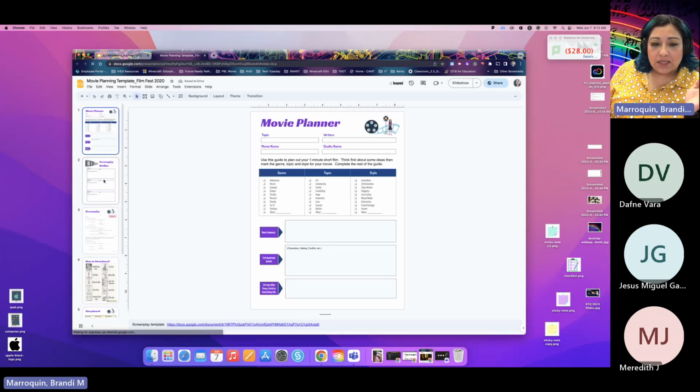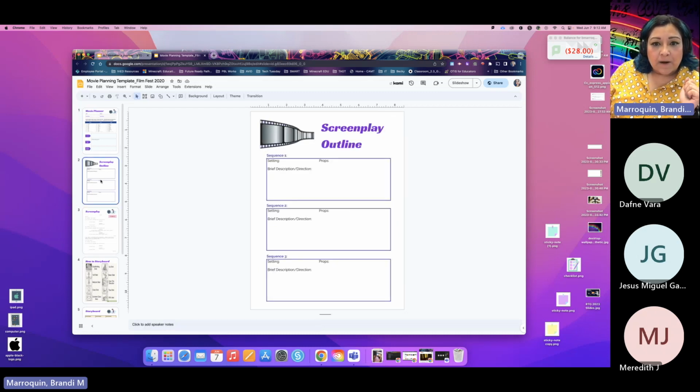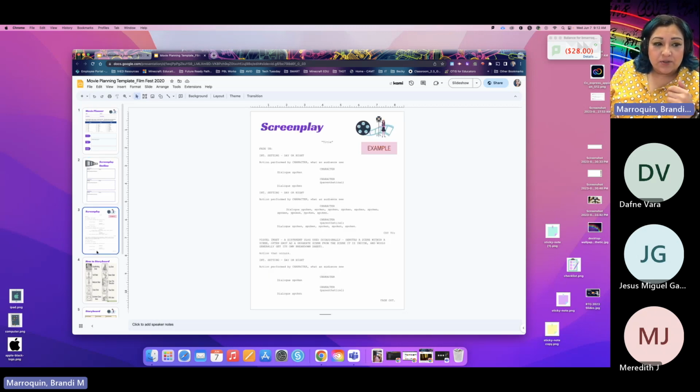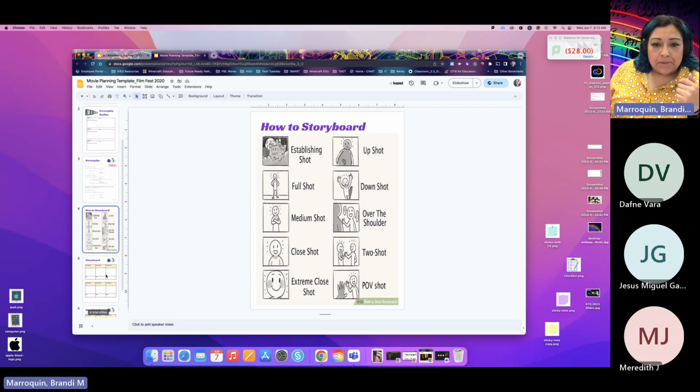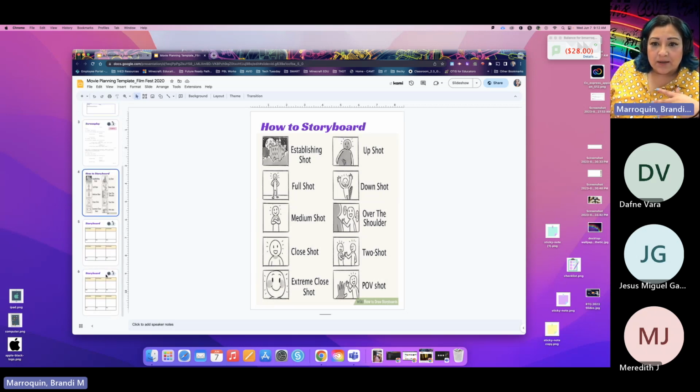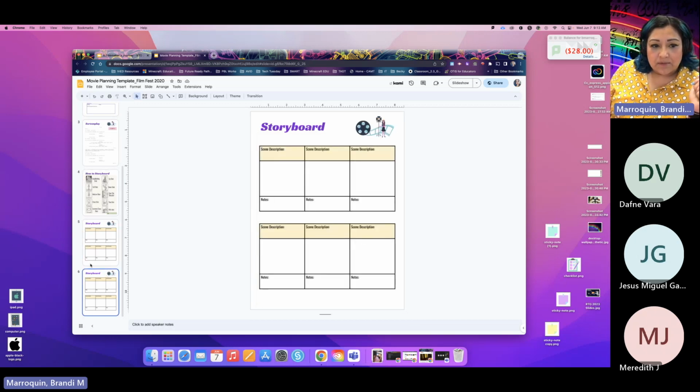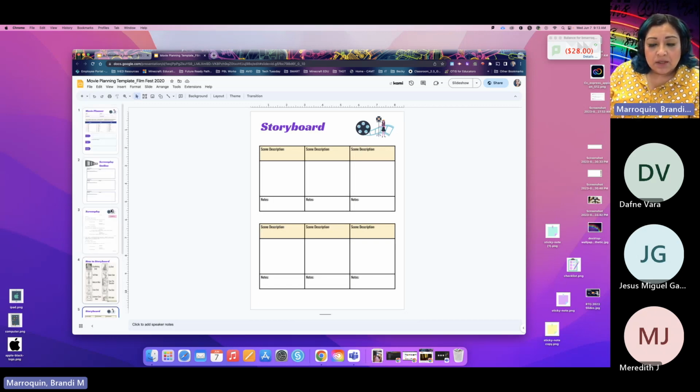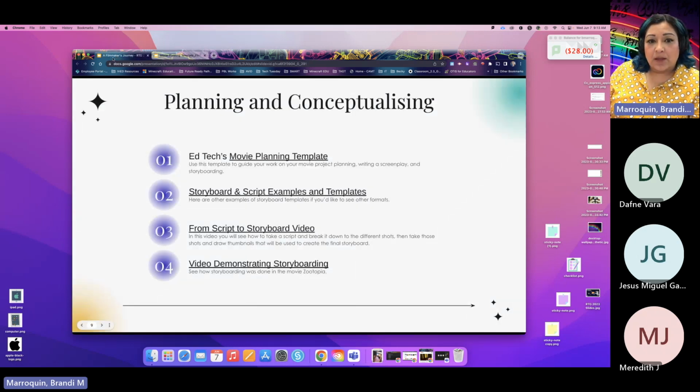So in here, you'll see a movie planner: what's the genre going to be, the topic, the style. You have the outline, what's happening, and of course, writing their script. You have some quick notes on how to storyboard, like what is an up shot, two shots. And then you have some blank templates that you could use as well as a storyboard. These could always be printed out and given to the students, or if you want to go paperless, you can send them out through your Google Classroom, through your Canvas, or through Kami, or whatever platform it is that you use.